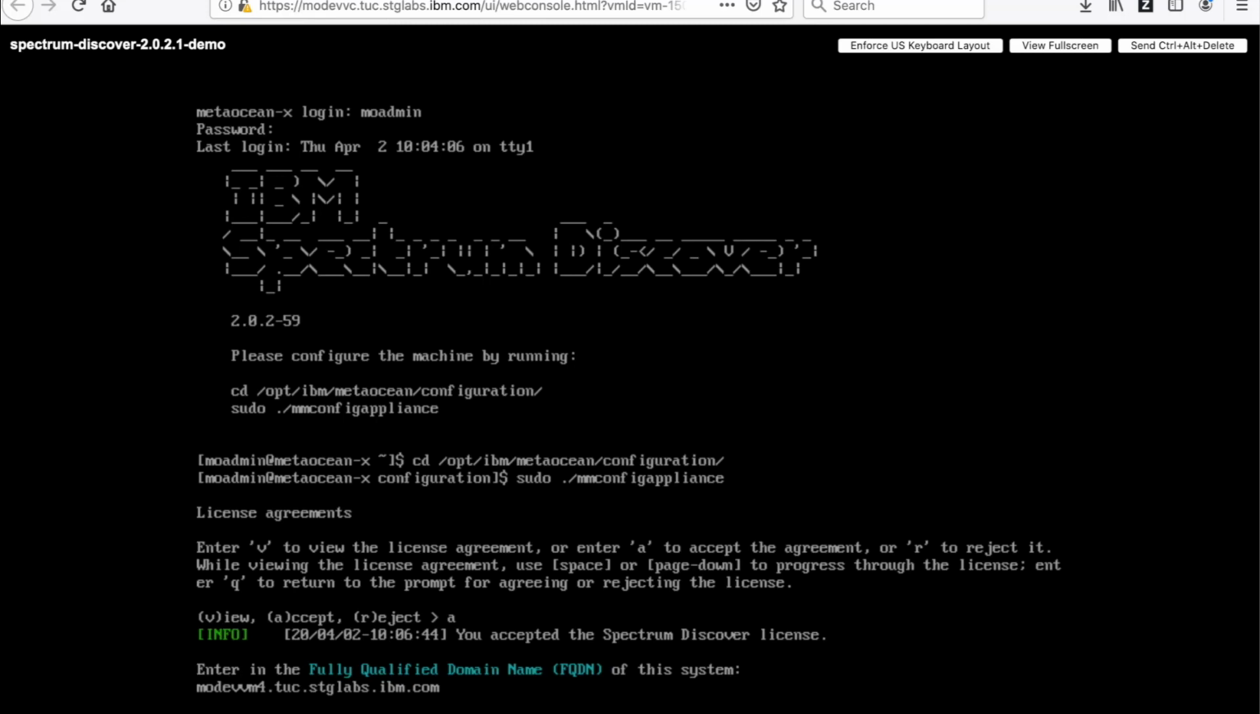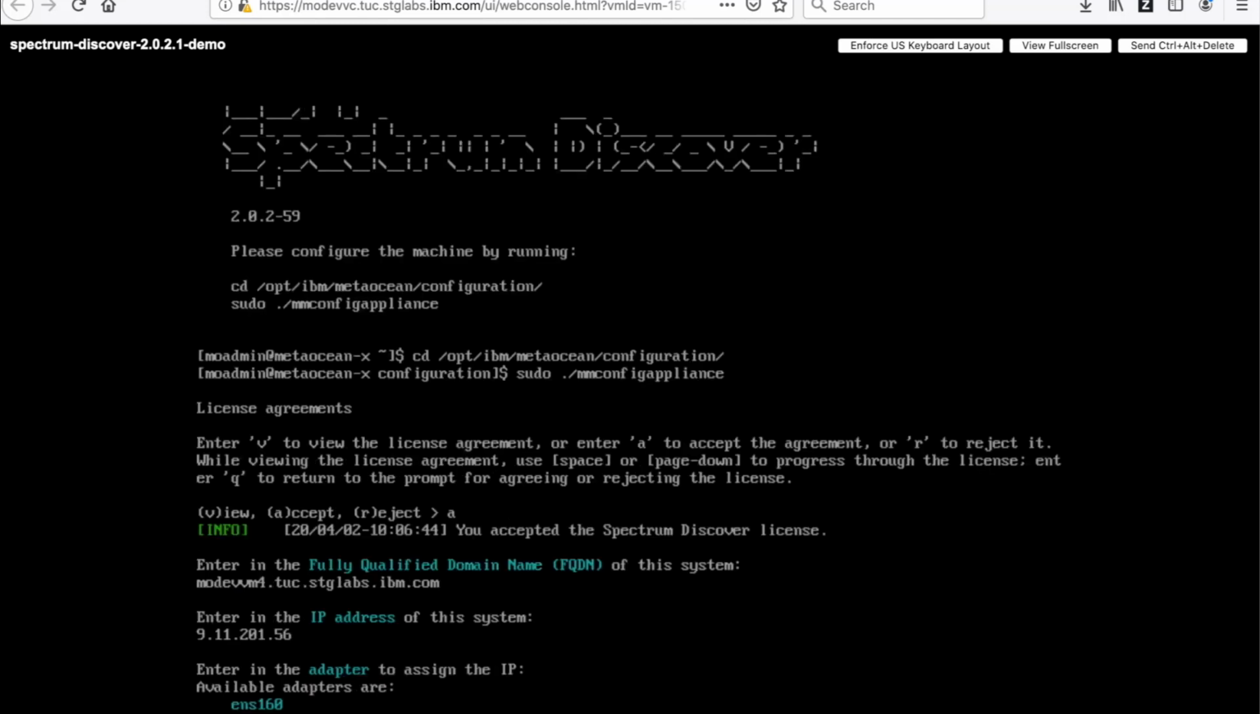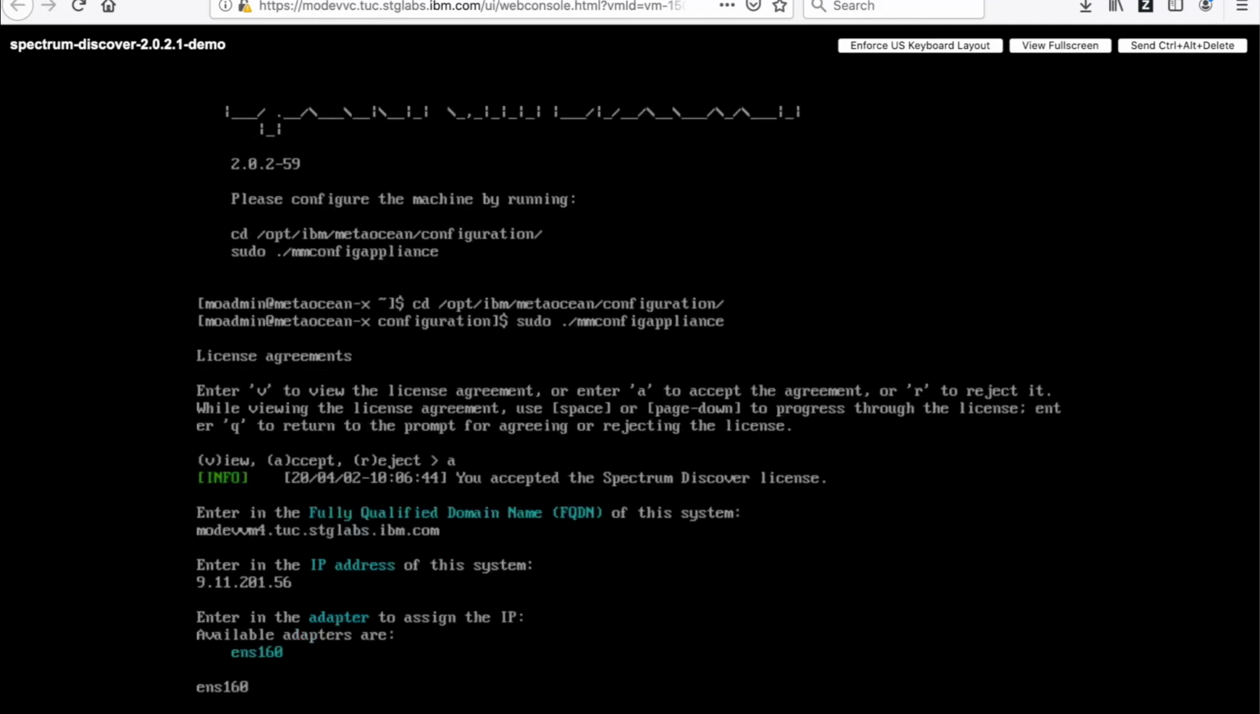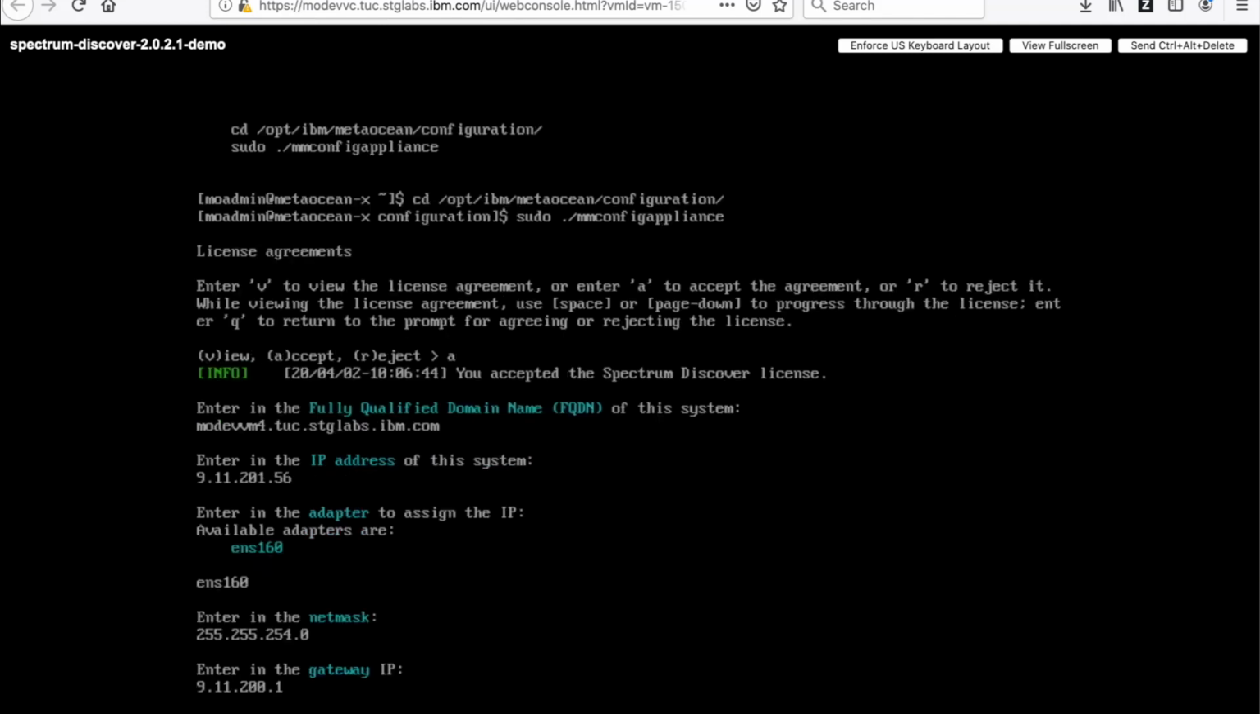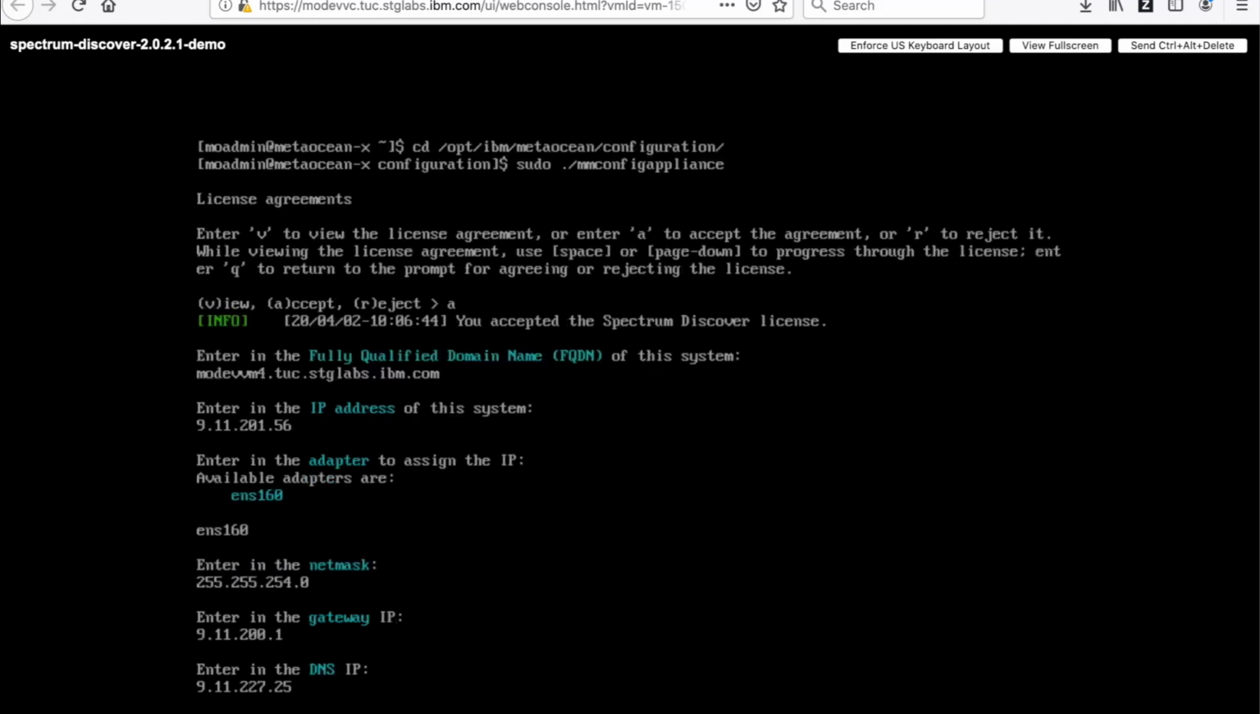Next, enter the IP address for your VM. Then select the adapter that you want to use. Enter the net mask. Enter your gateway IP. Enter the DNS server. And then enter the NTP server IP or hostname.